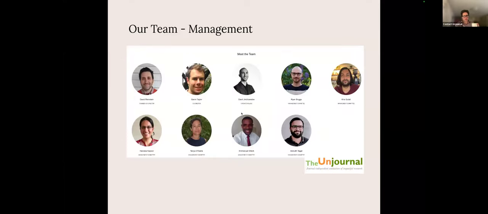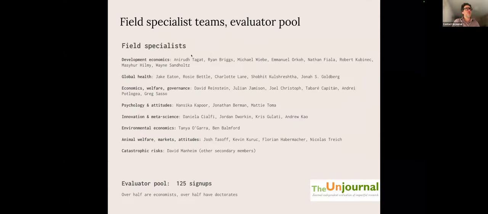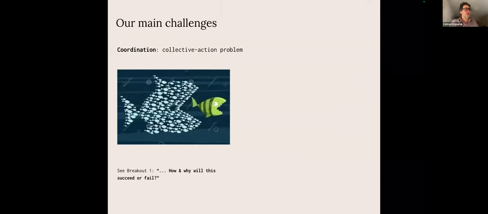We have a management team, bringing two people to that team, an advisory board, including some of the people here who will be speaking, and we have field specialist teams in several areas that we're prioritizing, as well as 125 people in the evaluator pool, over half of which are economists, over half of which have doctorates. We can reach outside that pool. These are just people that said we're interested in doing evaluations and being paid for it.